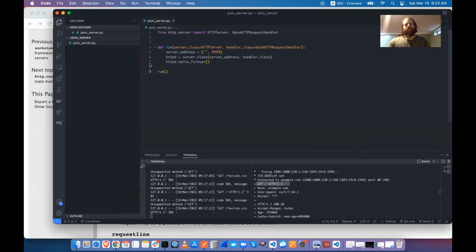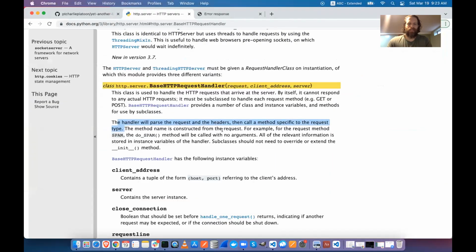So, by default, this base HTTP request handler is going to look at this line, and it's going to pull out this first thing, this get or post or whatever it happens to be. And then based on that, it figures out the method name. It's going to call a method on the class that's going to be do underscore whatever. So do underscore get, do underscore post, whatever that happens to be.